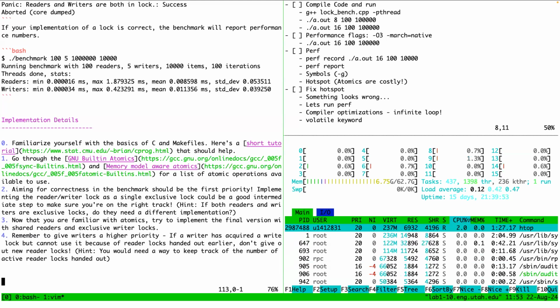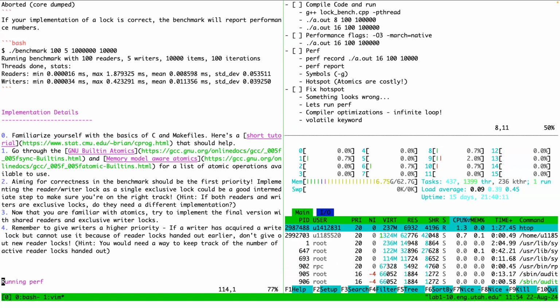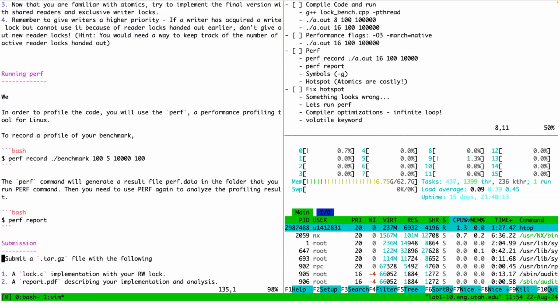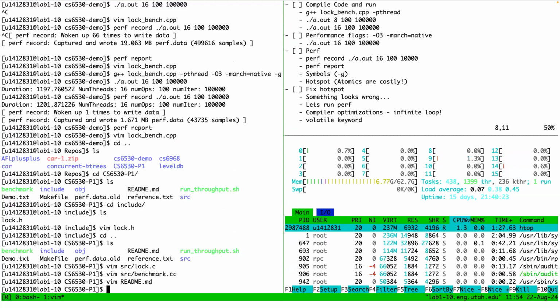Use perf to figure out if you're stuck in a loop or something's happening. You could also use GDB, but I don't know how helpful GDB is for multi-threaded programming. I'll put some notes in if you want to use GDB, right? And perf is just to figure out what your code is actually doing and sample it, and you basically submit a report, right? I'm still working on this section.